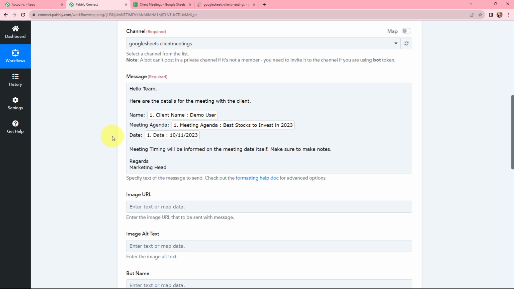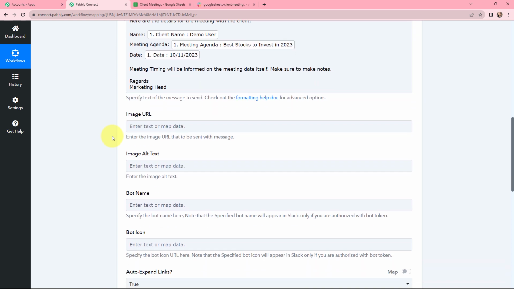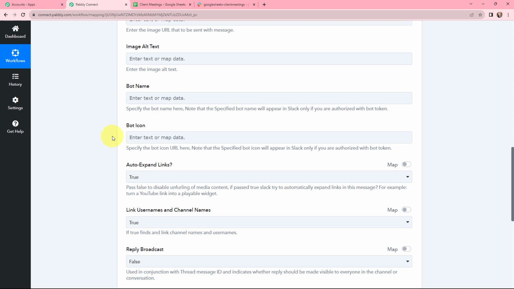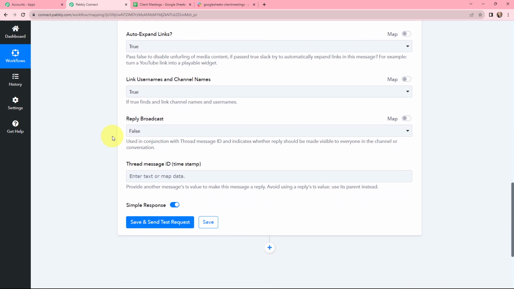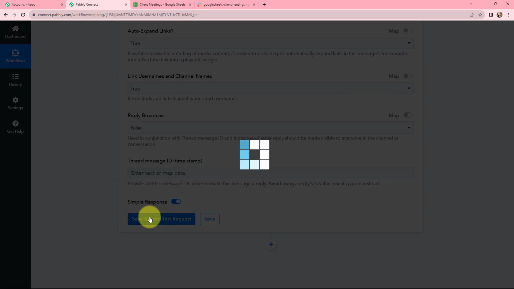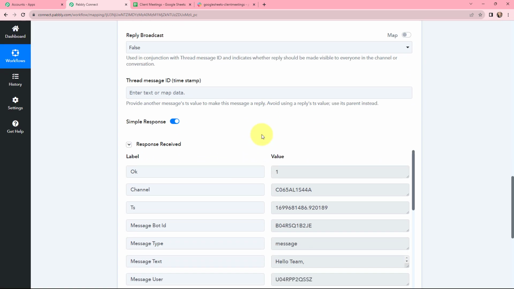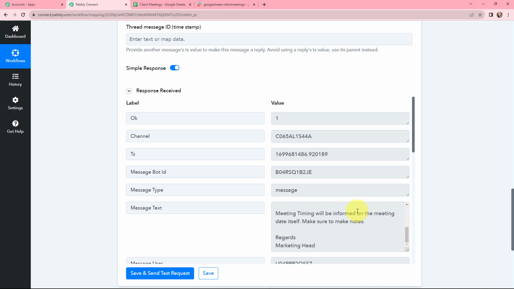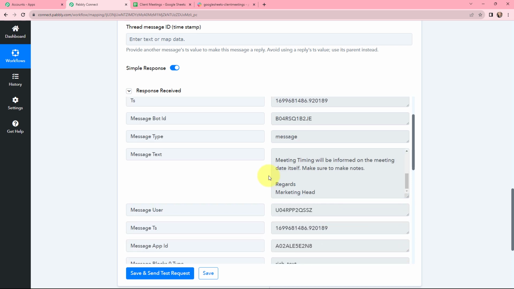So now moving ahead, if you wish to add the image URL, image alt text, bot name or bot icon, you can go ahead with that. So scrolling down, here I'm simply going to click on save and send test request to see the response. Here you can see that I've received a response and this here is the message text. So this means this here is a positive response.